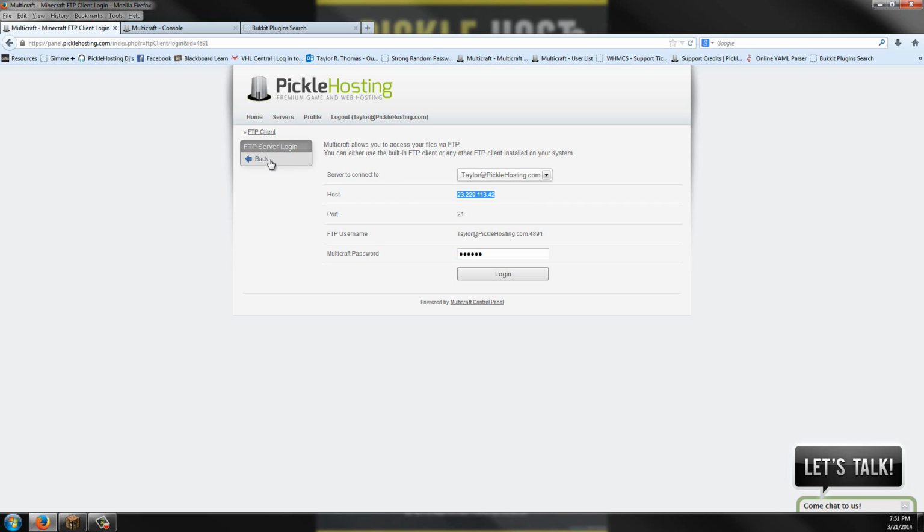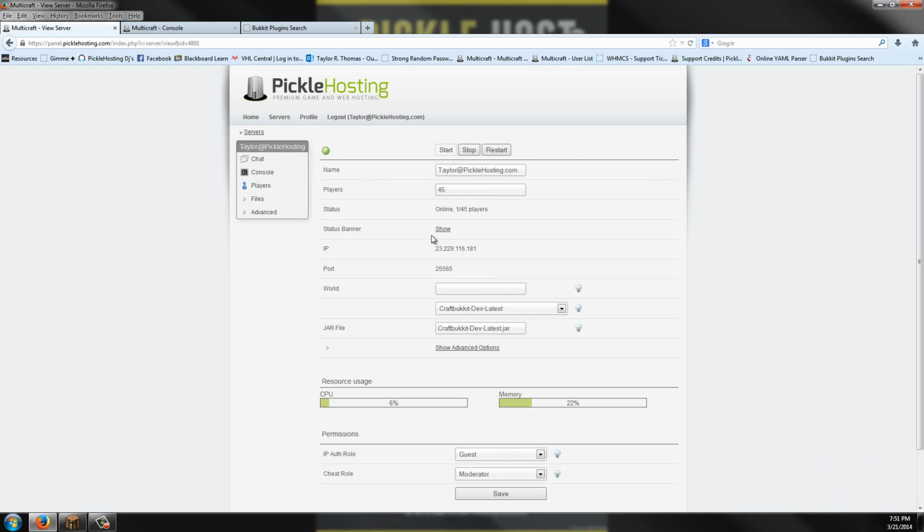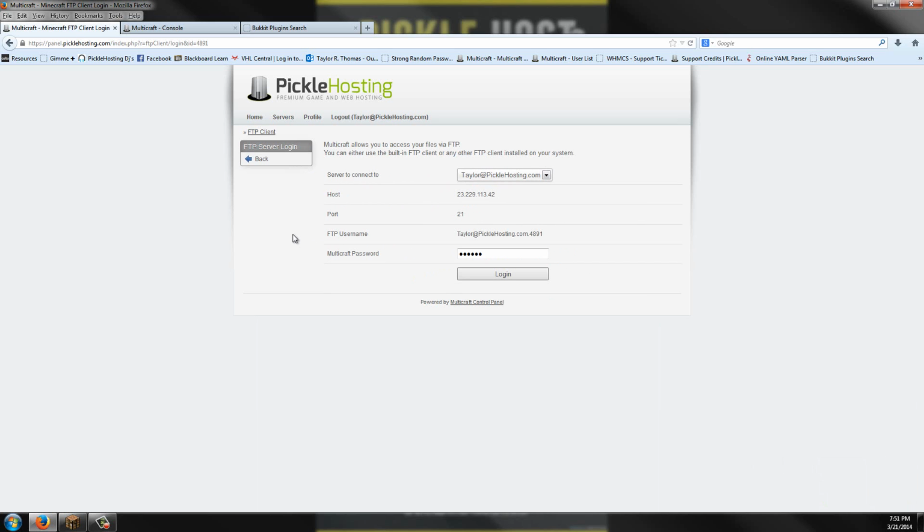Now the host FTP is different from your server IP, so just make sure you get that in order so you do not get that confused and try your server IP instead of the FTP IP. So you can enter your password here unless you've already saved it, and just click login.